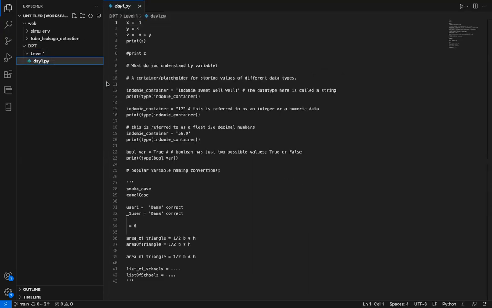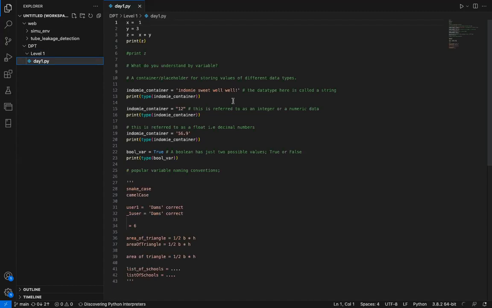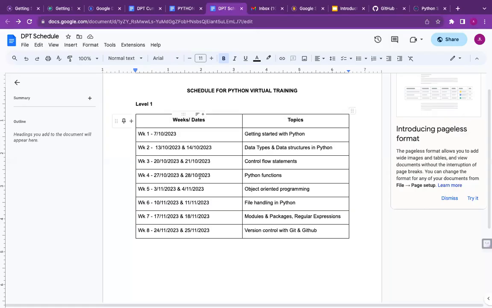Okay, so we treated this last week. We looked at variables. Thank you, Egusi. We looked at variables, we looked at some Boolean types, and some of you also looked at the type function in Python. Just confirm that.